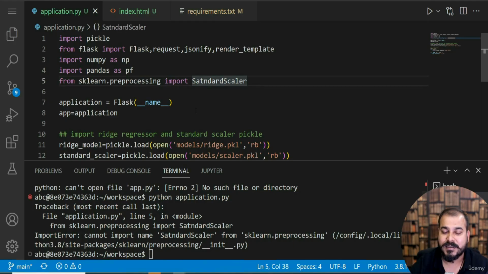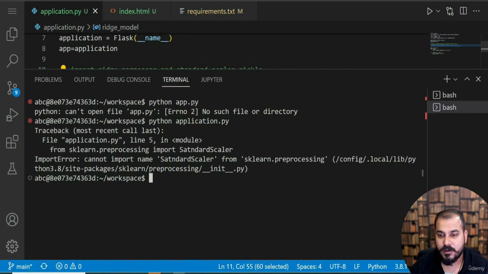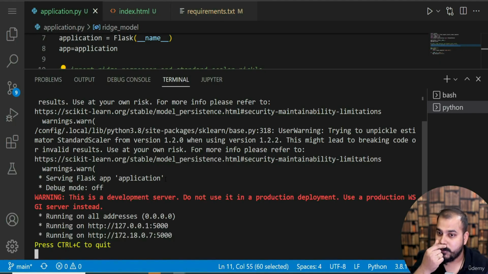from sklearn.preprocessing import StandardScaler. I did not write the correct spelling. So please make sure that you write the correct spelling. Now I will go ahead and clear the screen, because now I will write python application.py just to test whether everything is working or not.